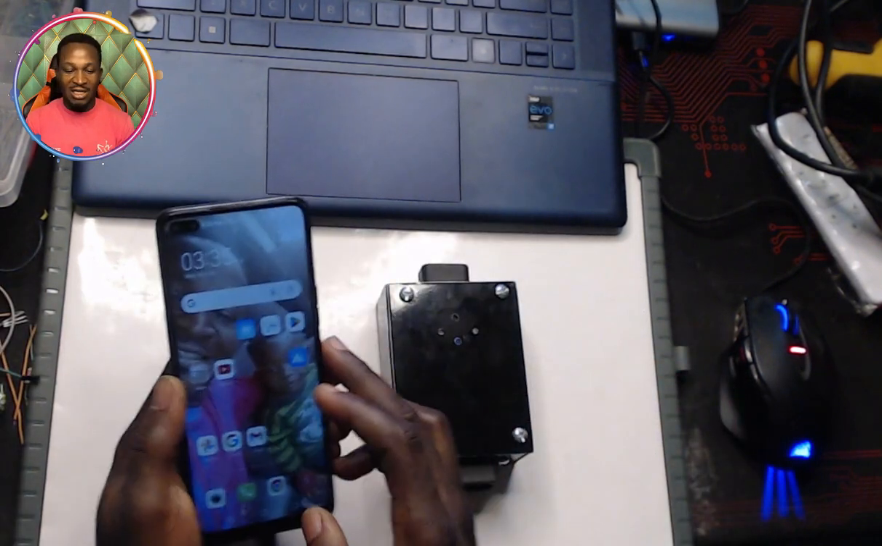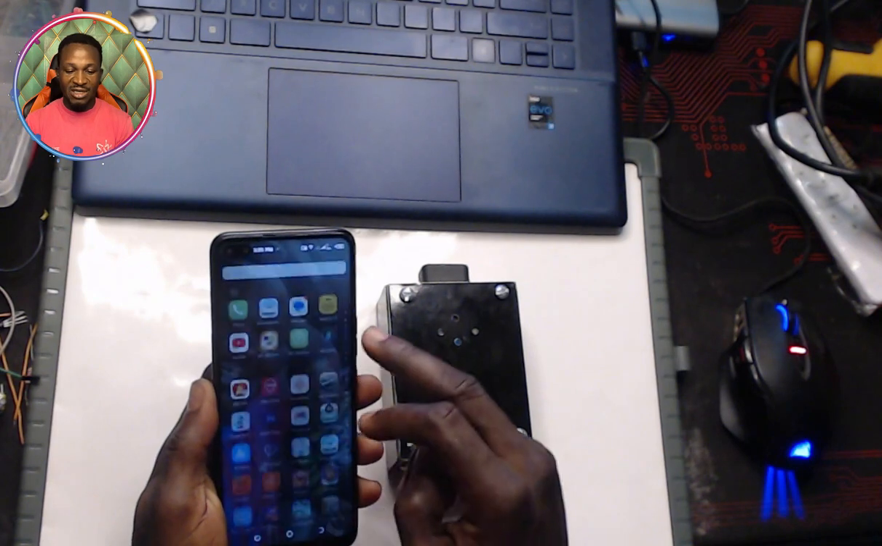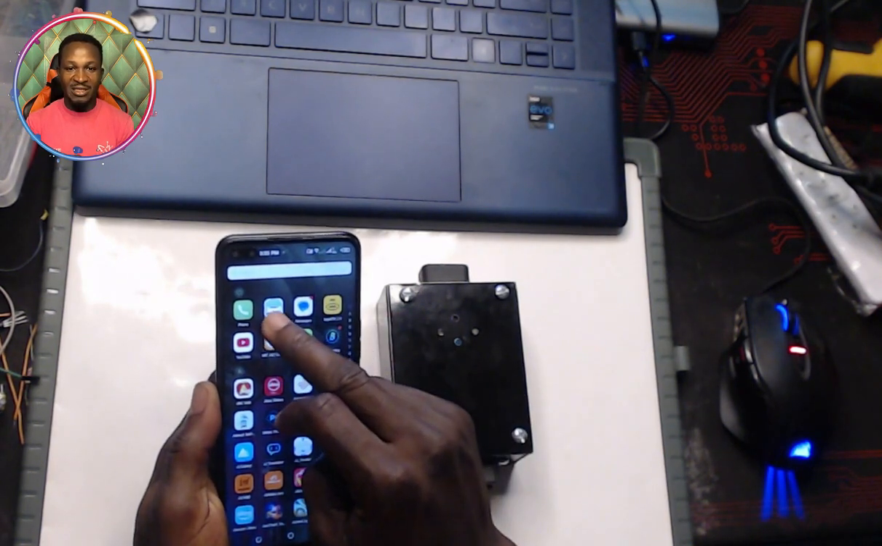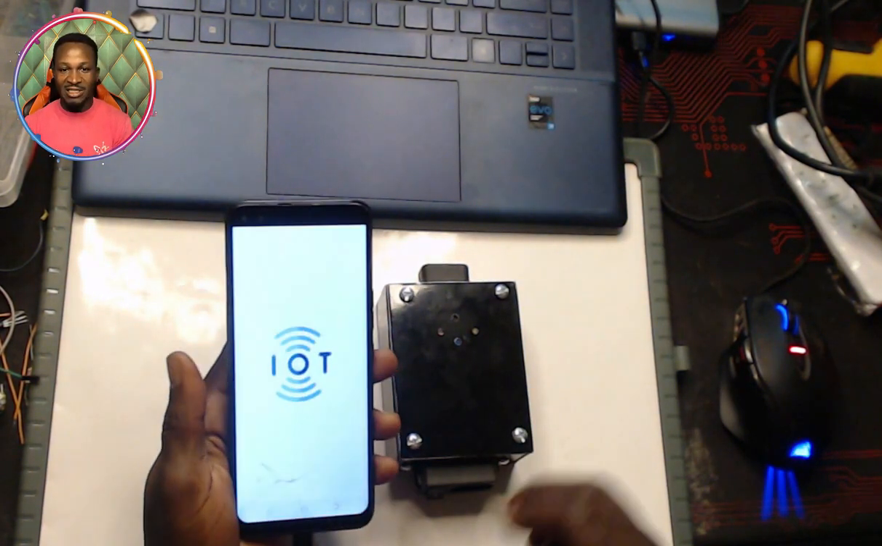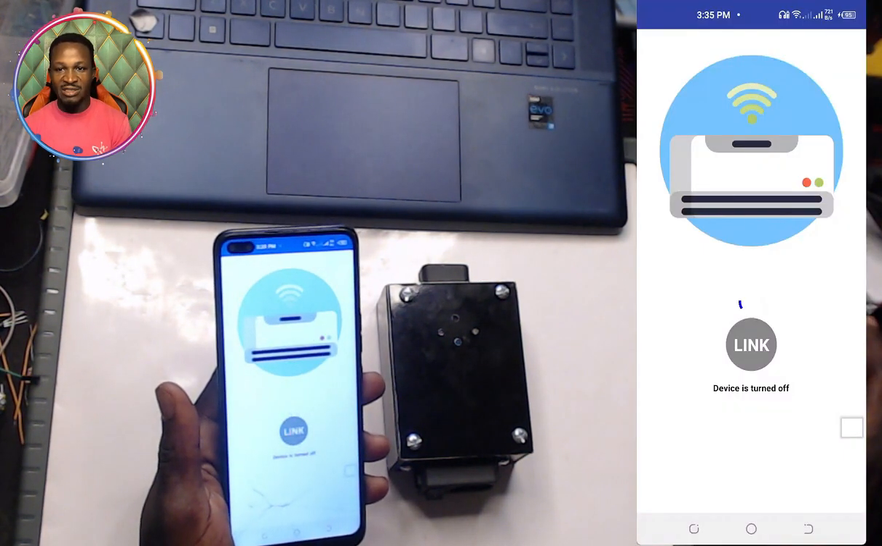I'll first of all launch the app. So the app is here. Open my phone and the app is here. That's the very top here. Click on it and the app is launching. Let me connect my phone to the computer so you can see it better.